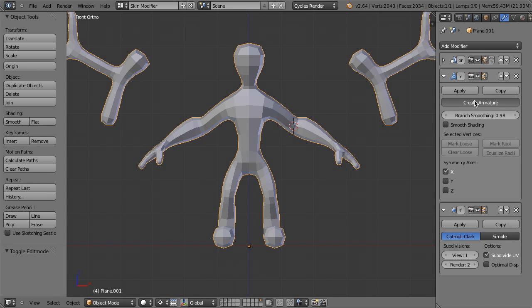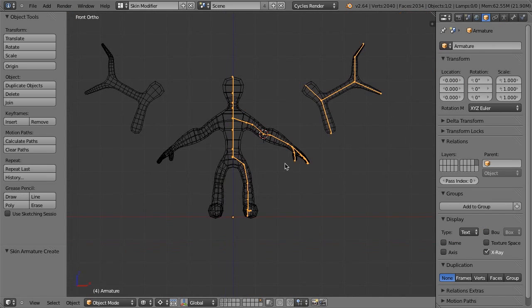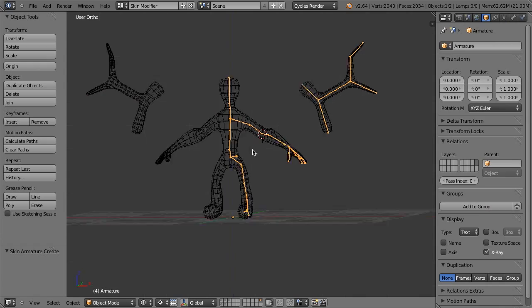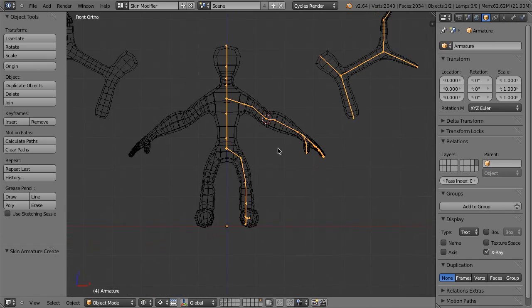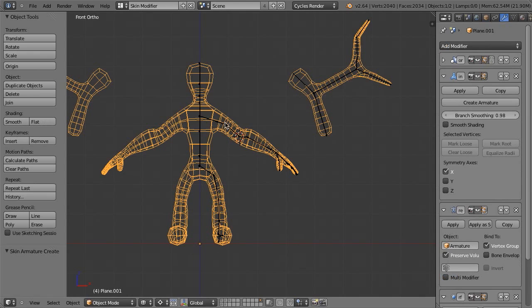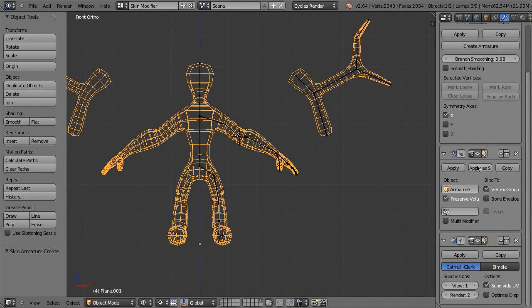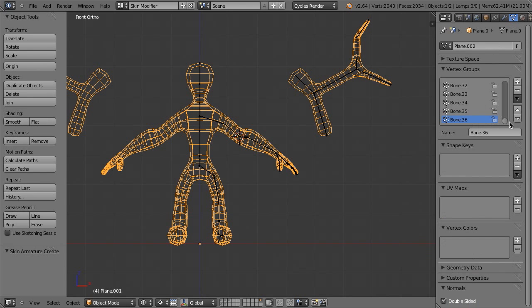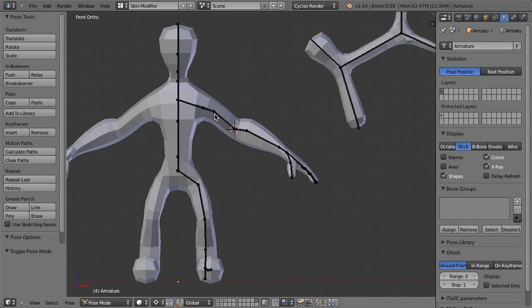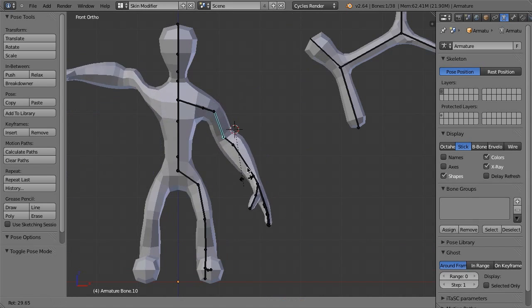So if I click create armature, what it does is it automatically generates a rig based around each one of the edges. So everywhere we had an edge, it creates a bone, and it automatically adds in the armature modifier right below the skin modifier, and assigns all the vertex groups. So you can see over here in the vertex data, it's added in all the vertex groups and it's assigned those. So now I can simply go into pose mode and I can go in and pose my model.